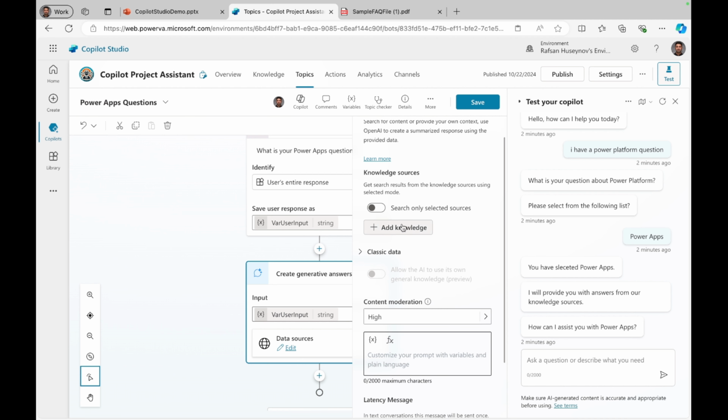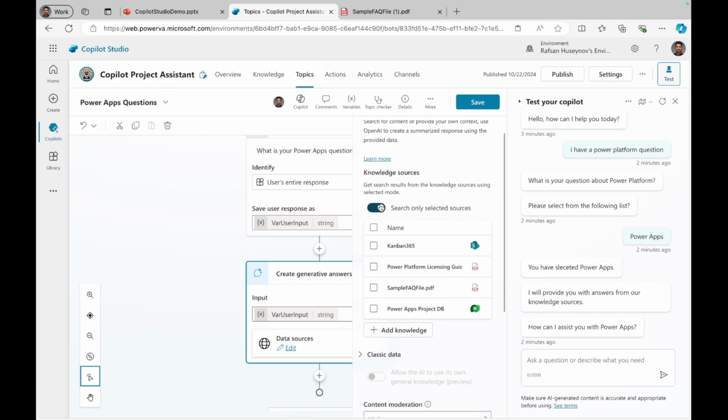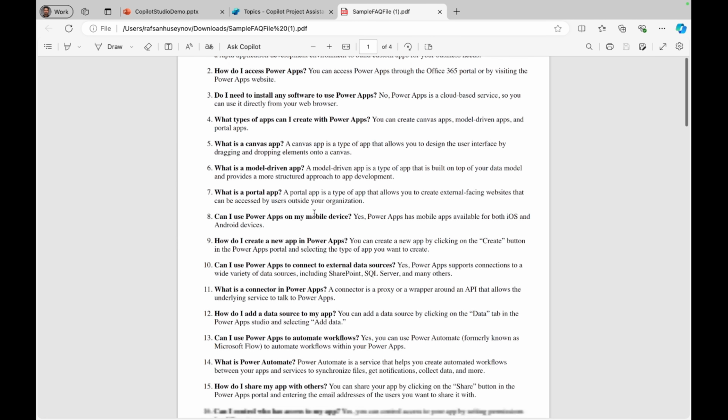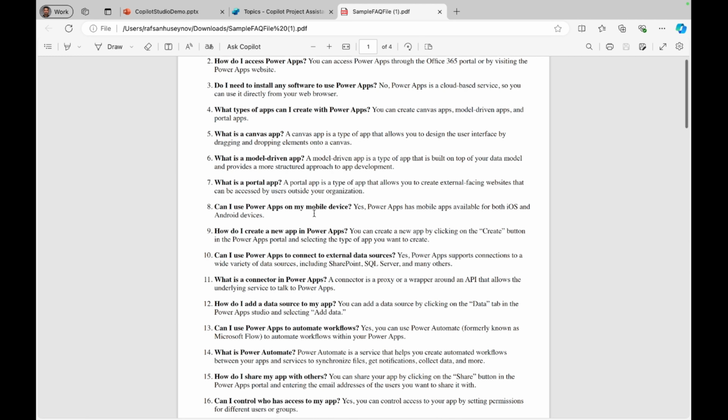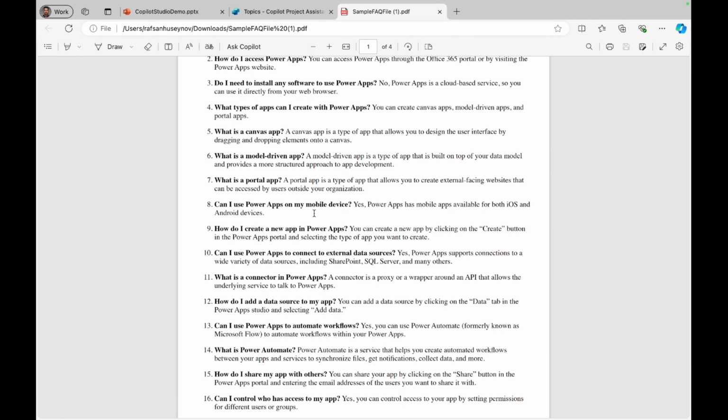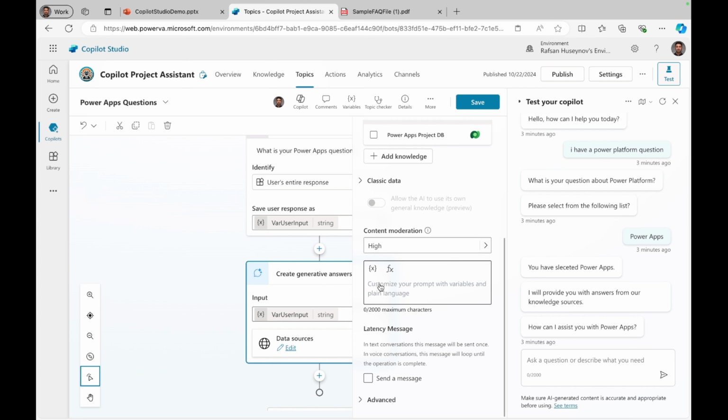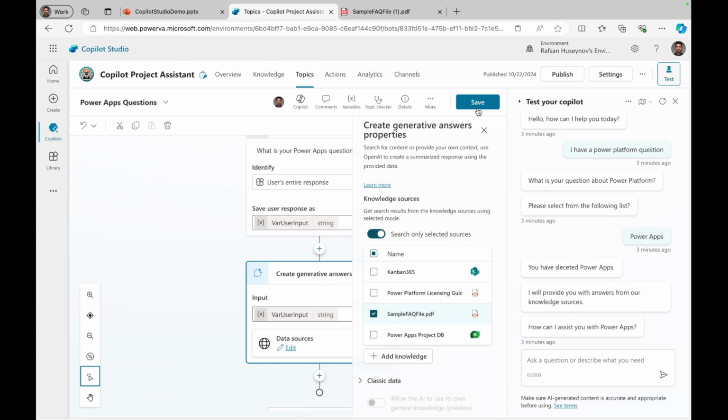so I can add a knowledge. I don't want my Copilot to use general knowledge. I will click search only selected sources. These are my sources. I want Copilot to use this file because this is my file. It's all about Power Apps. I can show it to you here. So basically, this is simple questions about Power Apps that users can ask, and Copilot will generate answers based on this file. Perfect. I don't need to change anything here. Click save.